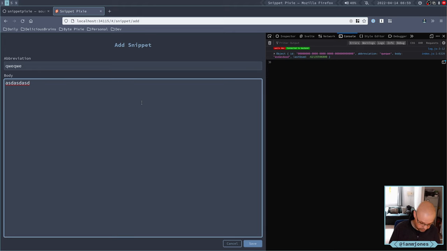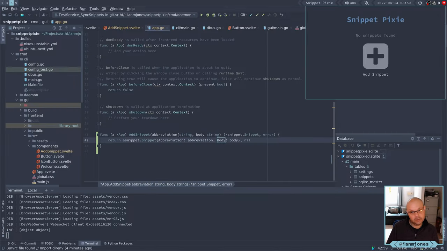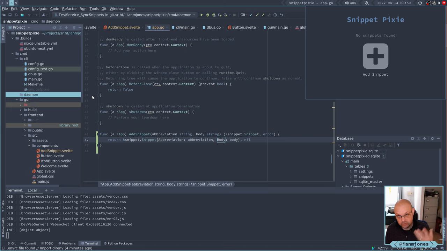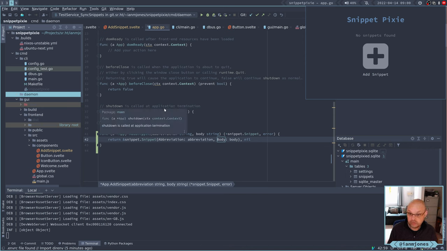Okay, so we need to start hooking this up to the real deal. What we've done is we've built a daemon which runs and manages the snippets database, and it exposes a dbus interface for taking commands and returning results. And then previously we built a CLI that uses that dbus interface to do stuff. Now we're working on the GUI. So it's going to use the same dbus interface from the Go backend to talk to the daemon and add and list and so on the snippets.